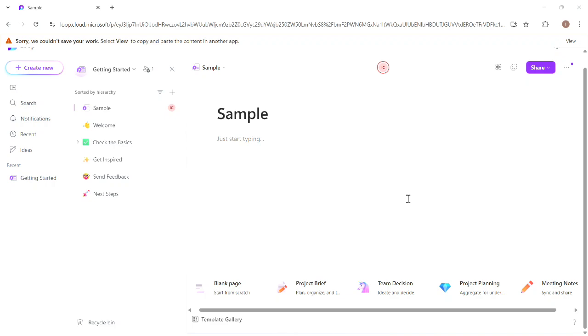How to add a calendar in Microsoft Loop. In this video, I'll show you how to add a calendar in Microsoft Loop.